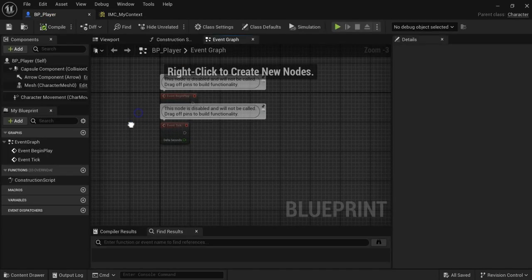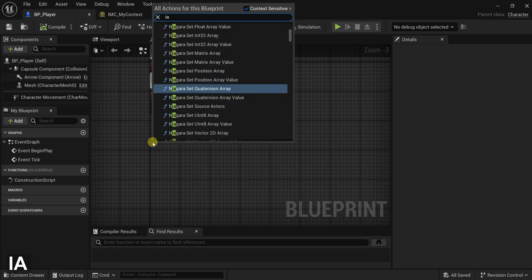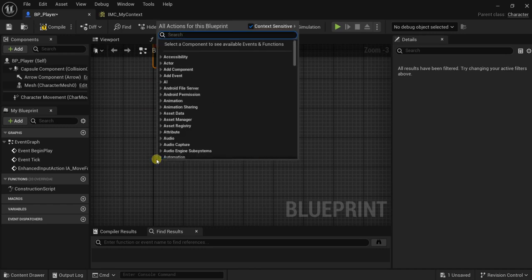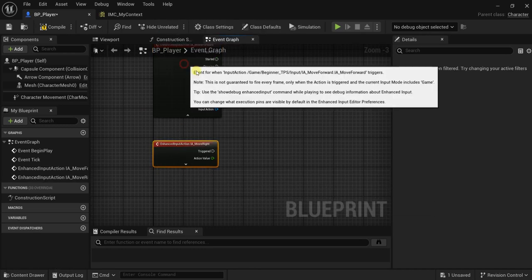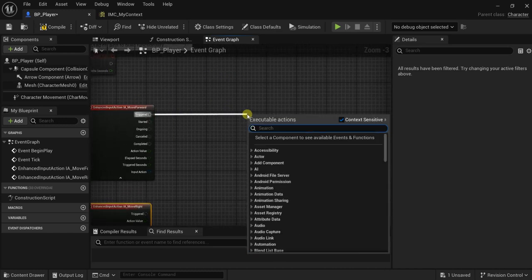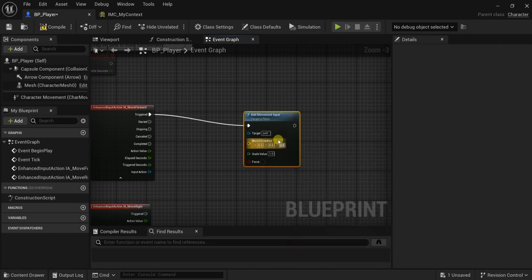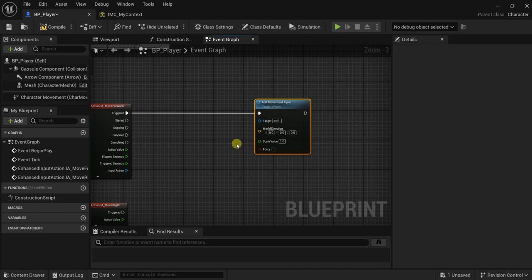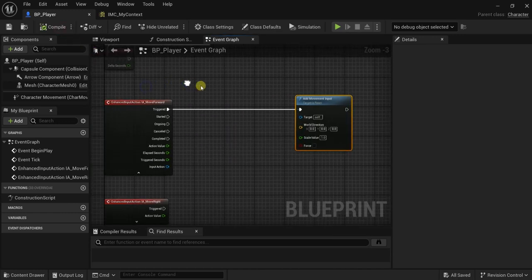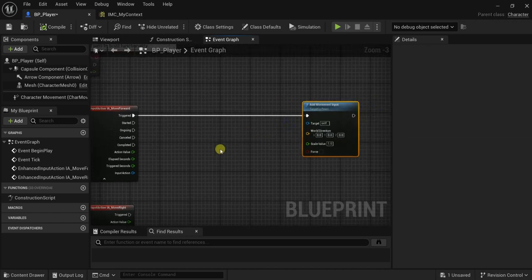Now let's go to our character. First, let's do the input action, move forward and move right. For the move forward, we need add movement input. Here we need the forward direction of the character. So we need first the control rotation, to make the character move in the direction of the camera. Let's say you are pointing the camera to the left side and you move forward, so the character moves to the left side, in the forward direction from the control rotation.